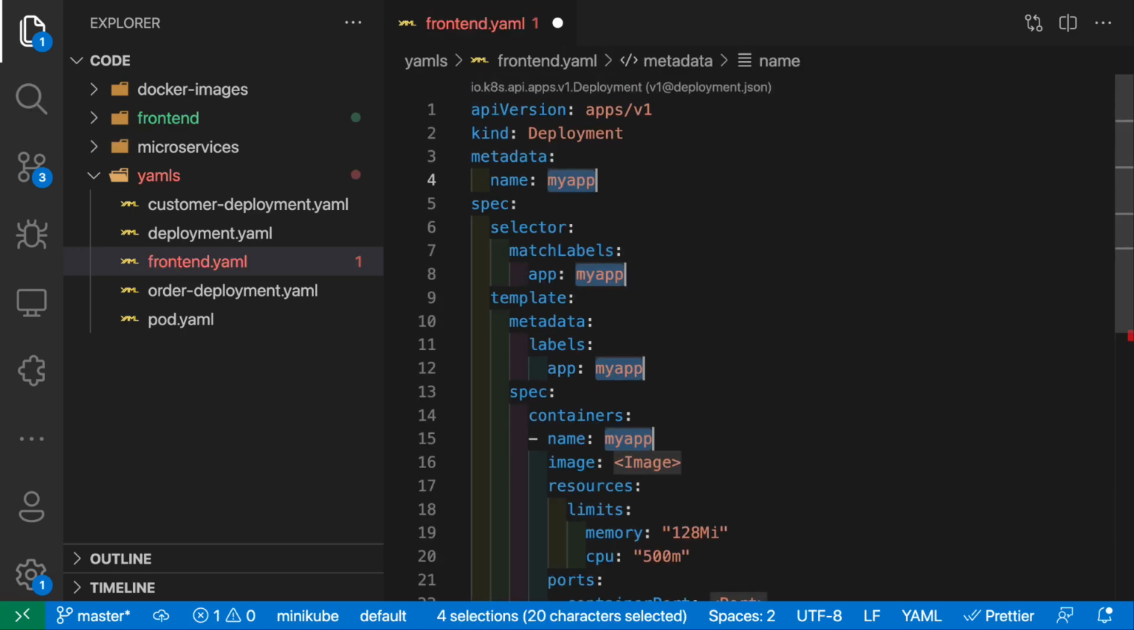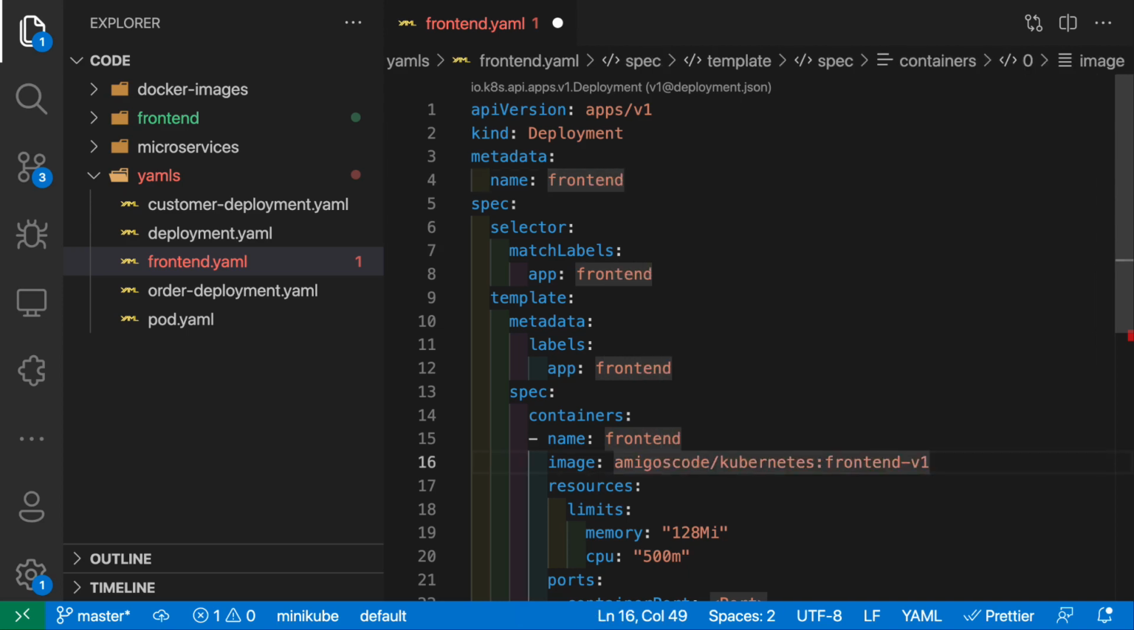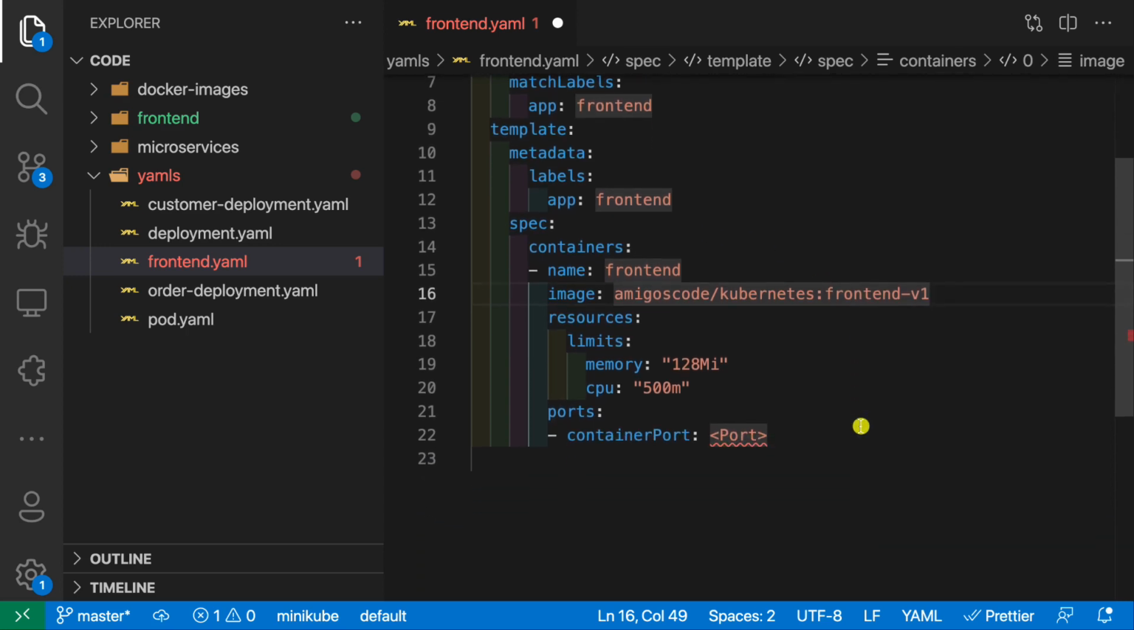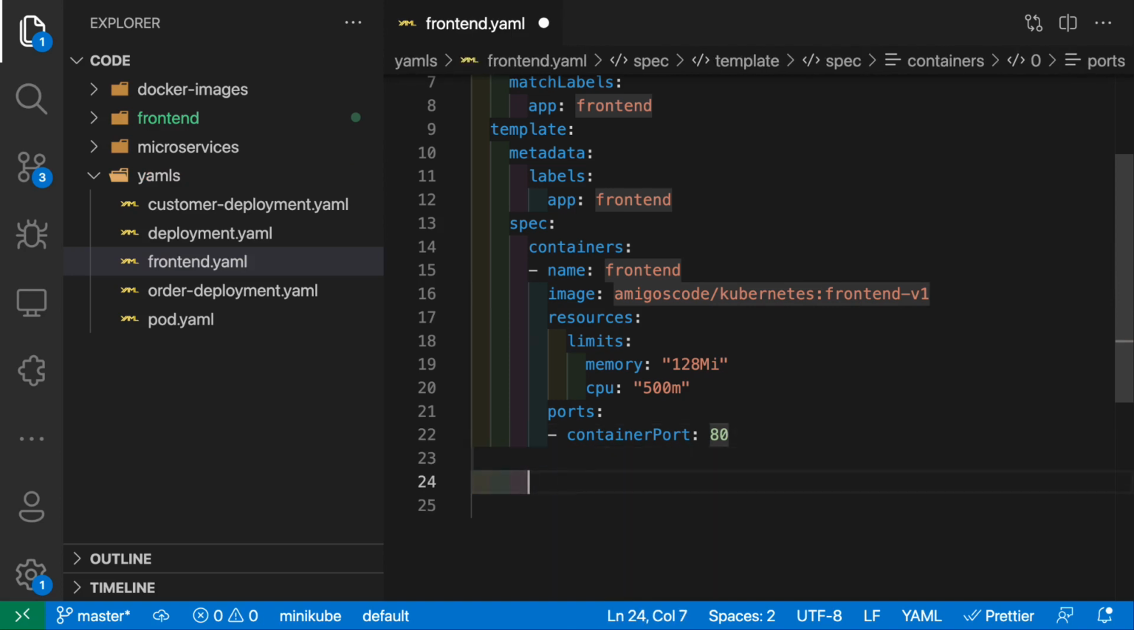And then for the name, app, or match labels, and then containers, this will be front end, just like that. The image will be amigoscode/kubernetes:frontend-v1. And then for the port, this will be 80. So you've learned all of this.